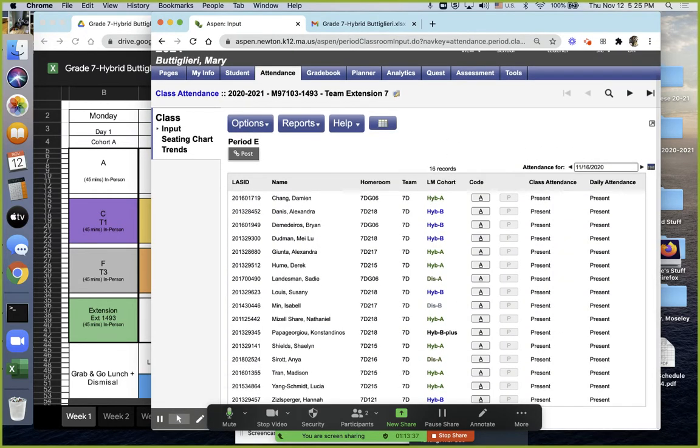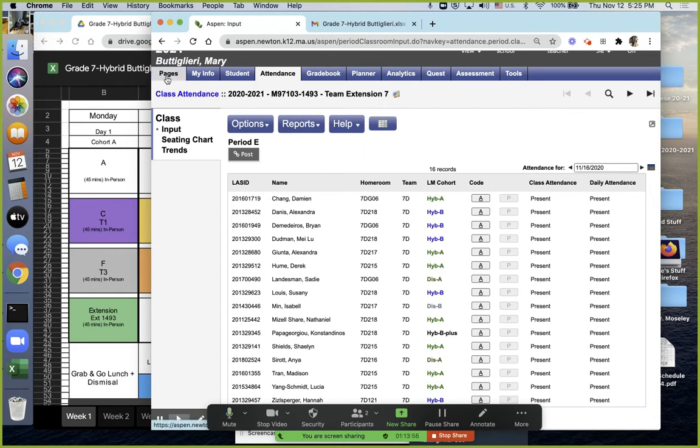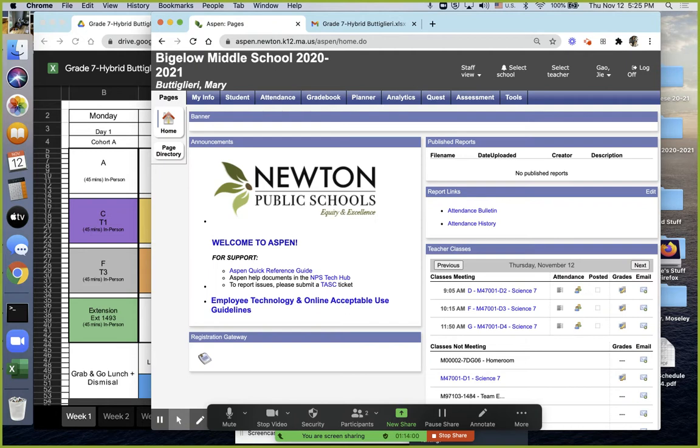And this roster has your hybrid learning. So you make a group A with all the A kids. You make a group B for the B kids. The same for other classes. Remember to go back and go to the home page. And you want to find another section.